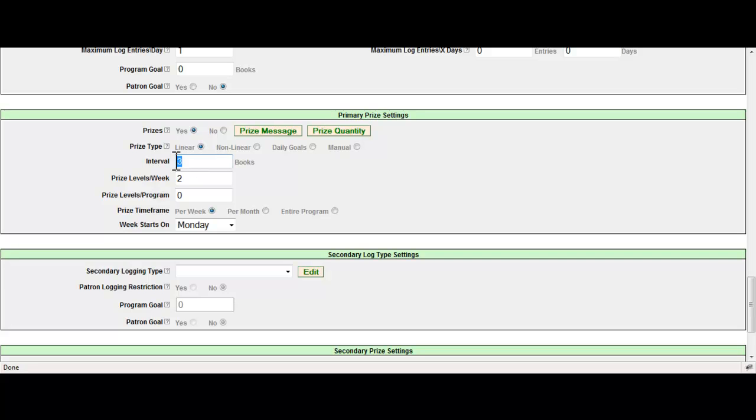By putting in a 3 in the interval field, a 2 in the prize level, and for the prize level for the entire program, let's put 10. What this is stating is that the patron is eligible for a prize each time they read 3 books. They're eligible to earn 2 prizes per week, and for the entire program, they're eligible to earn a total of 10 prizes. Then I'm going to define that the week starts on Monday.